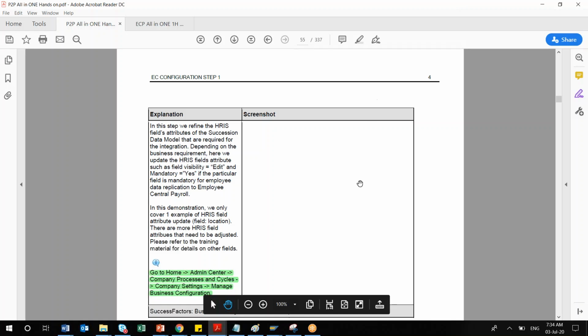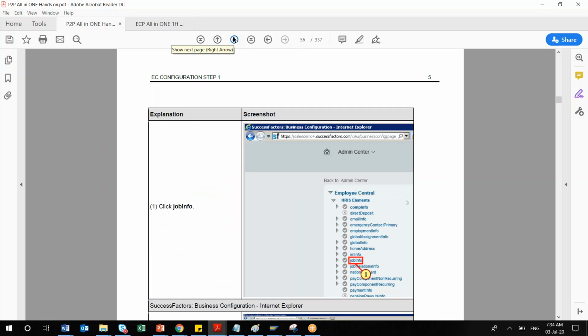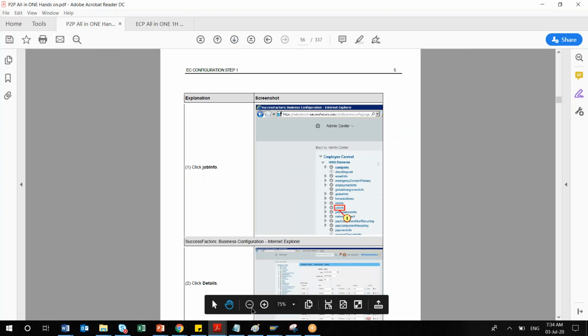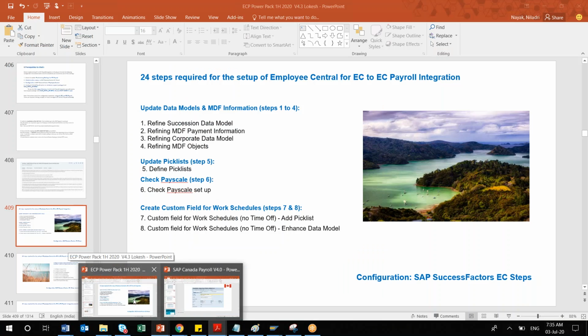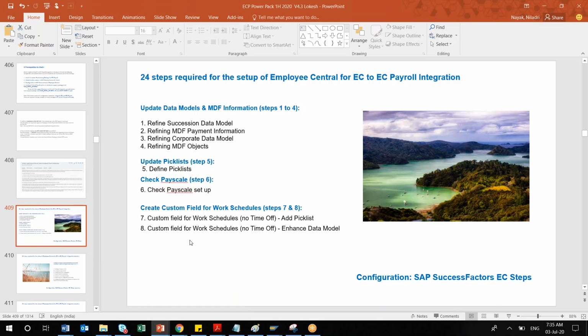So let me show you what steps we are following here. You need to go to your job info, and inside the job info, right now we are looking at the 16-step guide or 24-step guide. Which one? 24 steps guide only, but this 16 steps is a subset of the 24 steps. There are some additional steps I have given, like some related to time off and all.